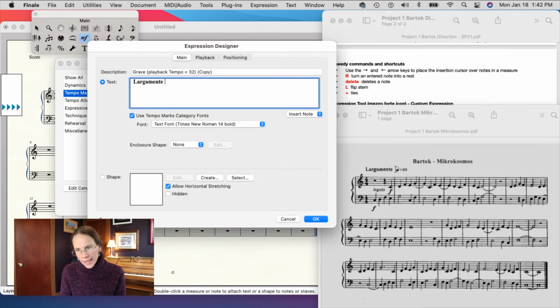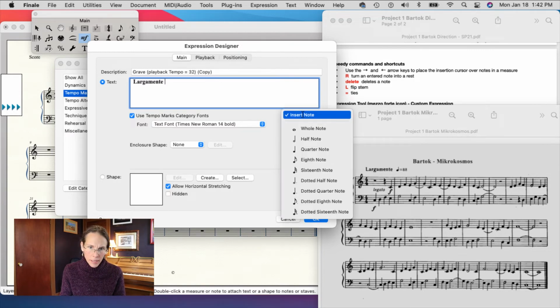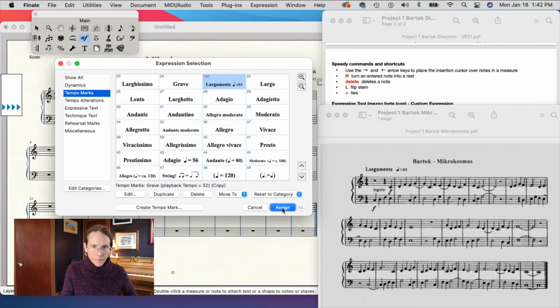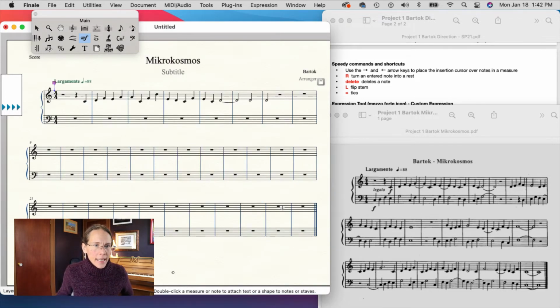Then to enter this tempo sign, you can actually enter notes here. You're gonna insert quarter note, and then you just type equals 88. And what's cool about Finale is that this playback tempo coordinates to a real-time tempo playback. So when you listen to your file, it'll play back at 88 to the quarter, which is pretty cool. So click OK, click Assign, and there we have our tempo marking.